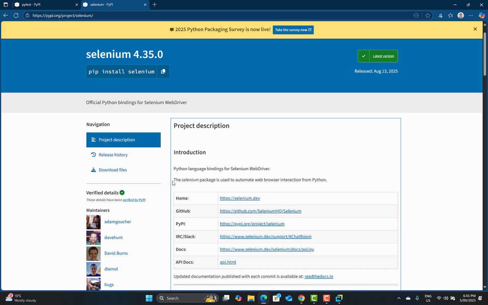But before that, the Selenium package is used to automate web browser interactions from Python. So it's basically used to automate the web browser interactions. But as automation testers, we need some testing capabilities. We need some testing frameworks, right? So for that, we need to search for Pytest.